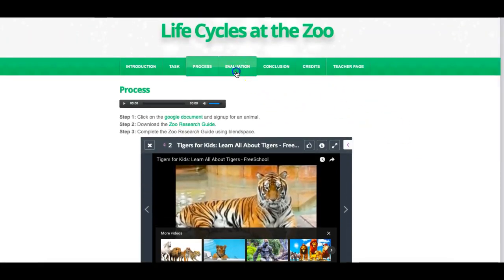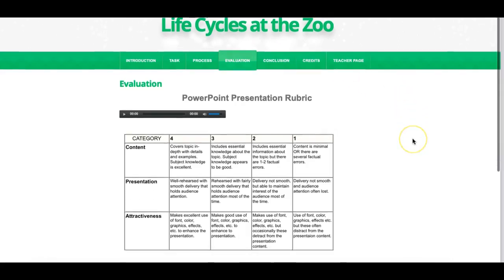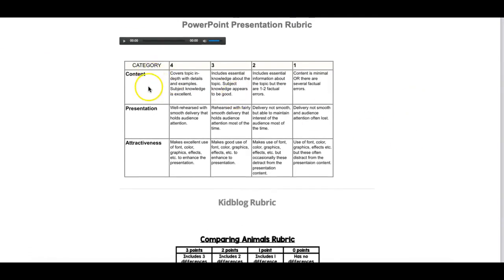Then students would go to evaluation. For students to illustrate their learning, they have to create a PowerPoint presentation that tells the sequence of the life cycle of an animal that they research. This would serve as a formative assessment for students. Right here, we have the 3 categories that they're going to be graded on, and the criteria to get a 4.